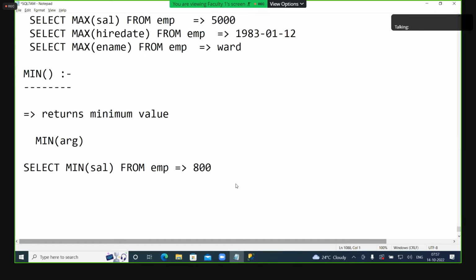Okay. So you can apply this on numbers, you can apply this on a date column, you can apply this on a character column. Understood?